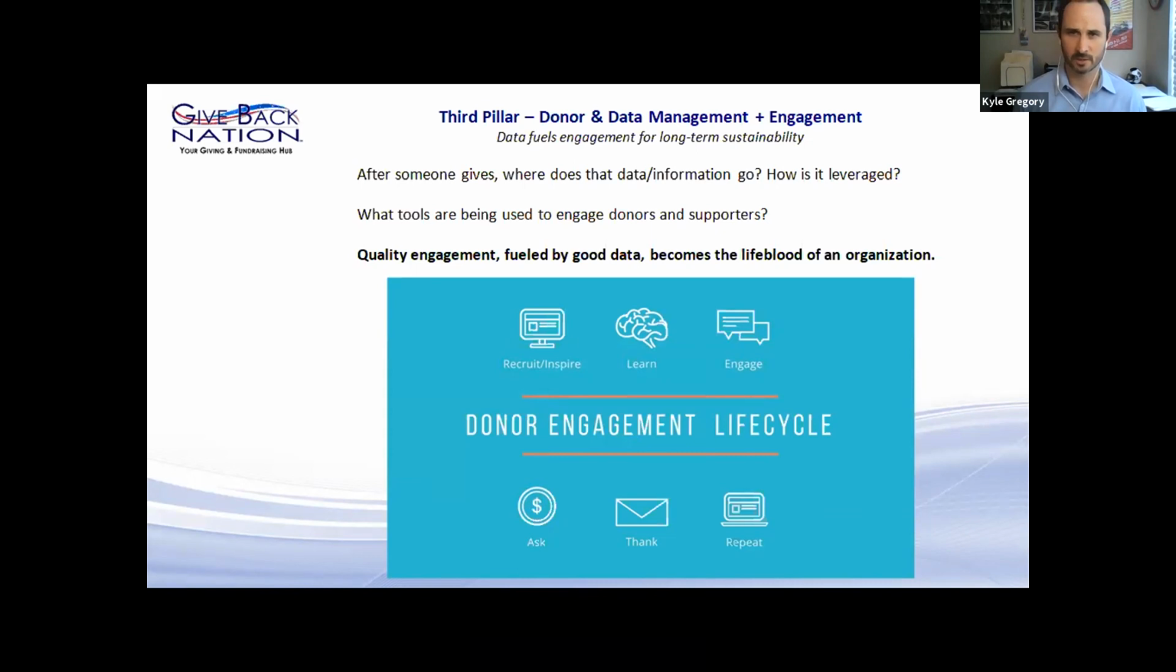After someone gives, where does that data information go? How is it leveraged? What tools are being used to engage donors and supporters? So the data fuels the engagement. So it's important. Quality engagement fueled by good data becomes the lifeblood of an organization. And so yeah, it's pretty cut and dry. How you gather it, how you retain it, how you organize it, and then how you engage with folks.